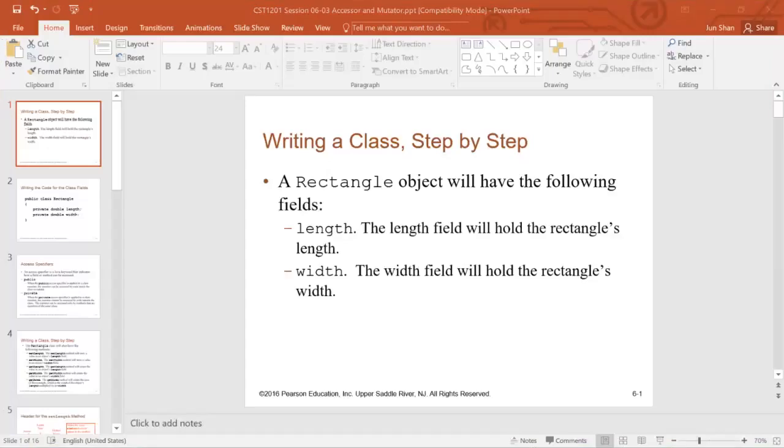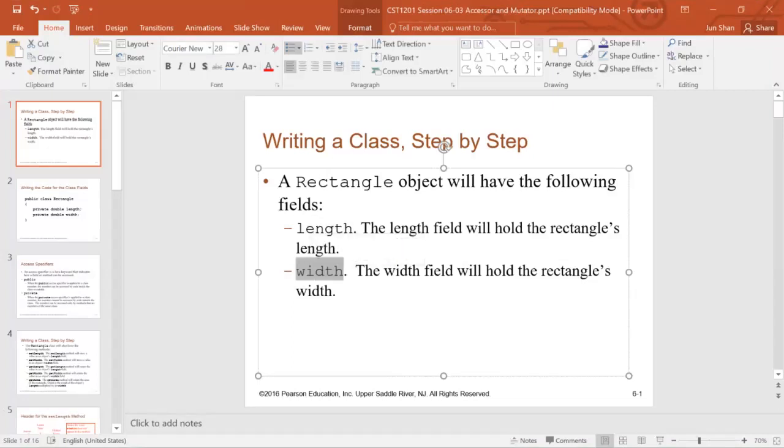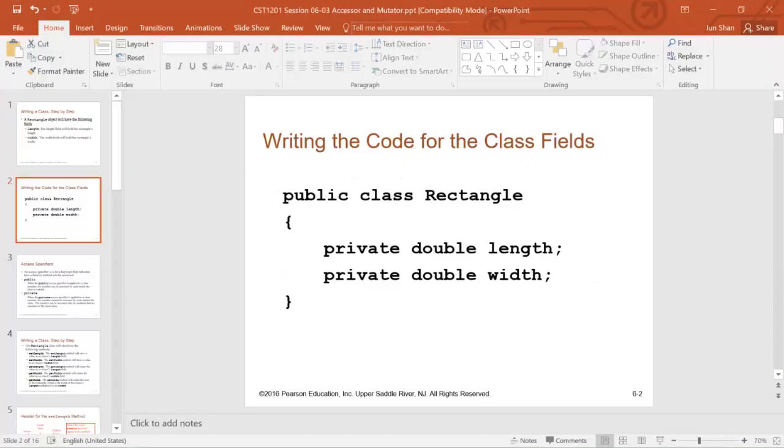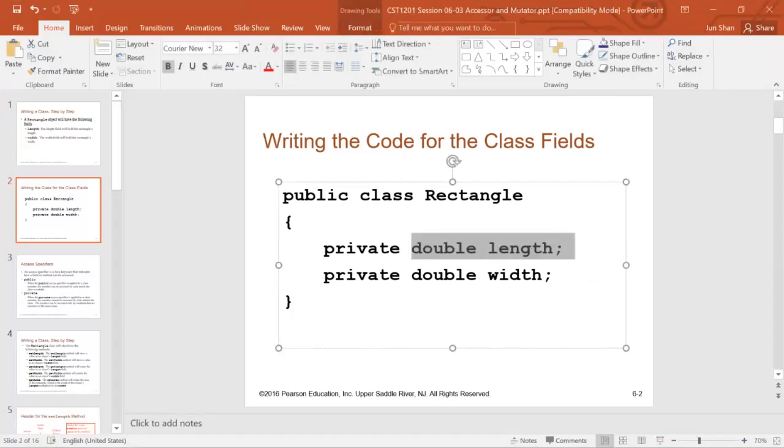So let's start by writing a simple class to illustrate how the class works in Java. We will use an example of a rectangle object. Now, a rectangle object apparently has two fields, length and width, right? So that's how we are going to define a class of rectangle. We should have a double length and a double width as its attributes.